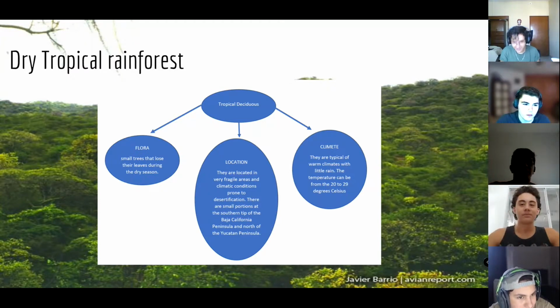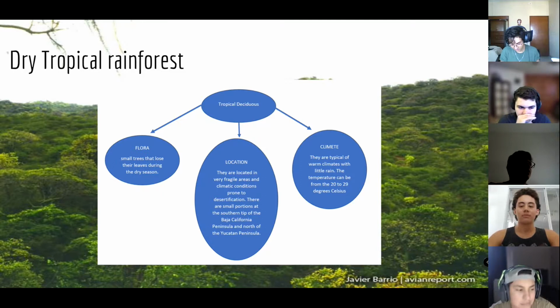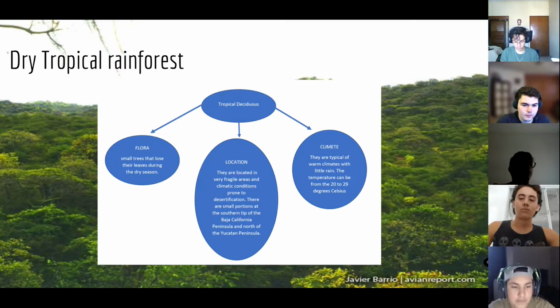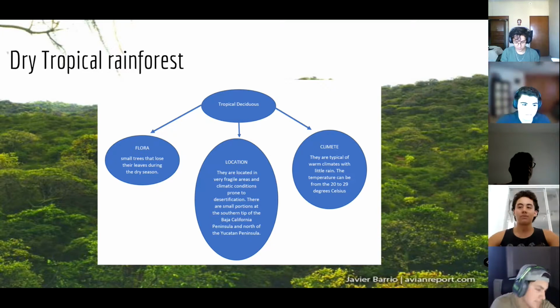The dry tropical forest is an environment that has small trees that lose their leaves during the dry season. We can find this environment in the southeast part of the country, in the parts of the peninsula of Yucatan.